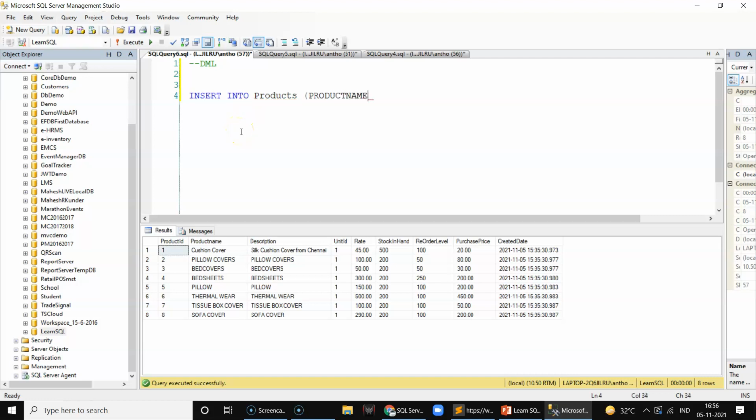So we say product name, description, unit ID, rate, stock in hand, reorder level, purchase price, and created date. Now we have specified the columns. Now the values, open close brackets, and now you see the values.